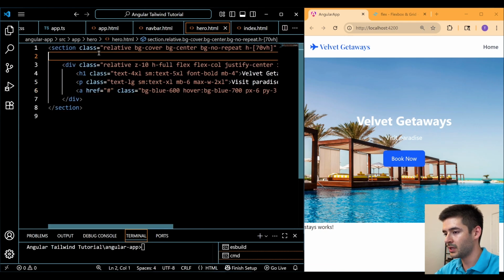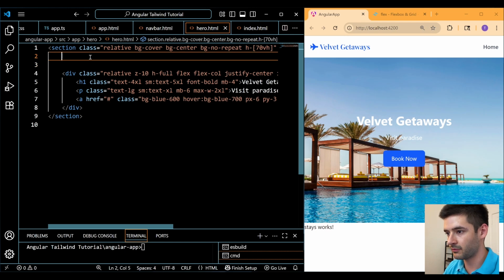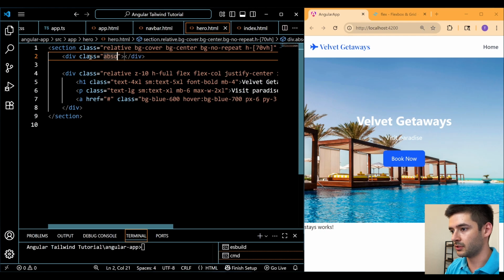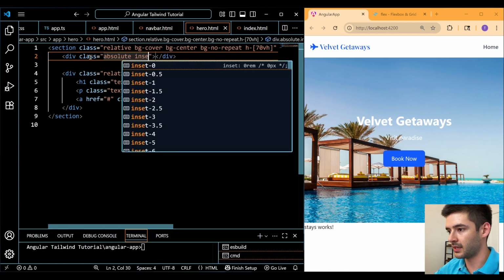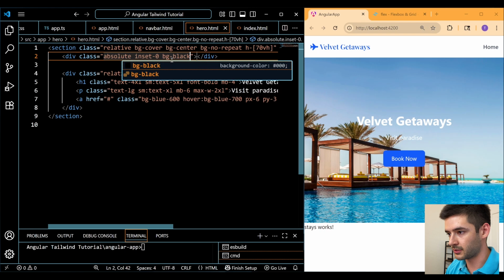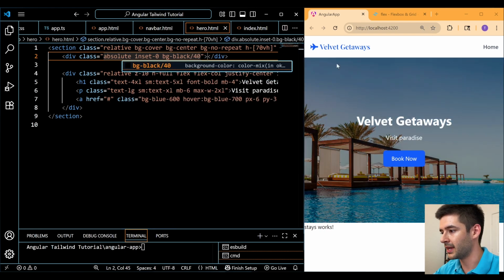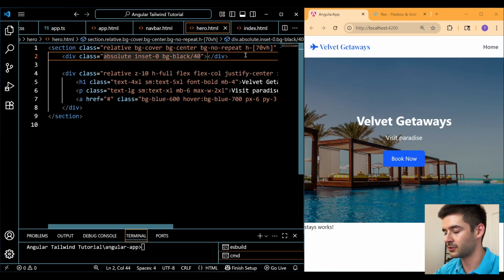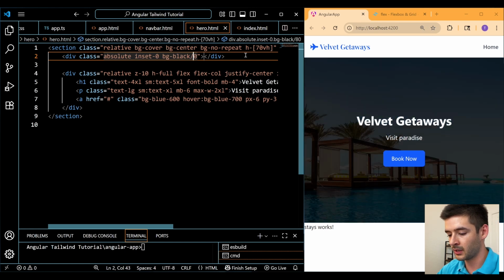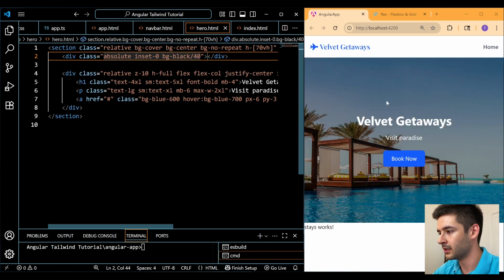So what I'm going to do is, before our first div, I'm going to create one more div, change this to absolute, say inset 0, background black, /40 so we can see through it a little bit. And now you guys can see we have a little bit of a gray overlay. You guys can customize this however you want. Like if I put 80 here, it's going to be a little darker, but I'm happy with 40. So now we can actually read this text a little bit better.